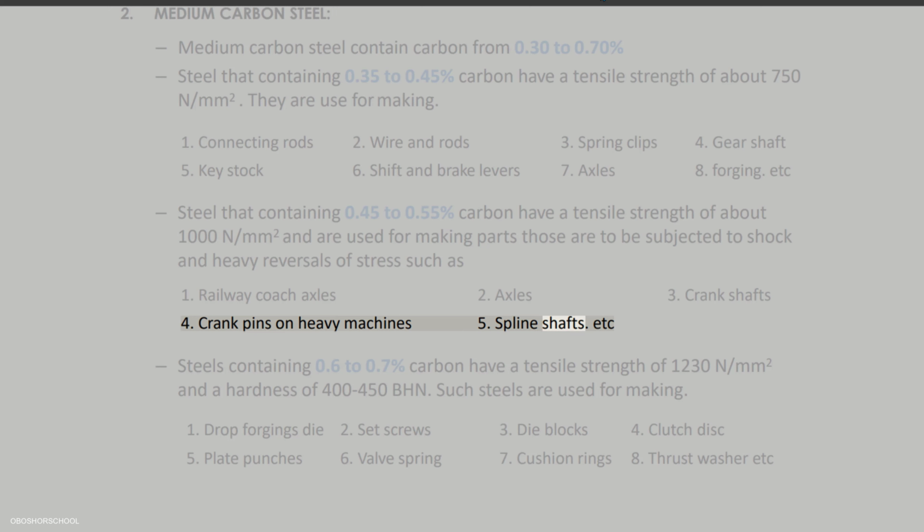5. Spline shafts, etc. Steels containing 0.6 to 0.7% carbon have a tensile strength of 1230 N/mm2 and a hardness of 400 to 450 bhn. Such steels are used for making: 1. Drop forgings die, 2. Set screws, 3. Die blocks, 4. Clutch disc, 5. Plate punches, 6. Valve spring, 7. Cushion rings, 8. Thrust washer, etc.